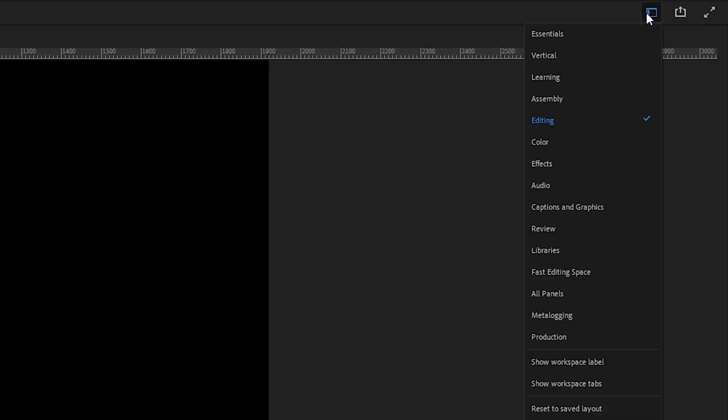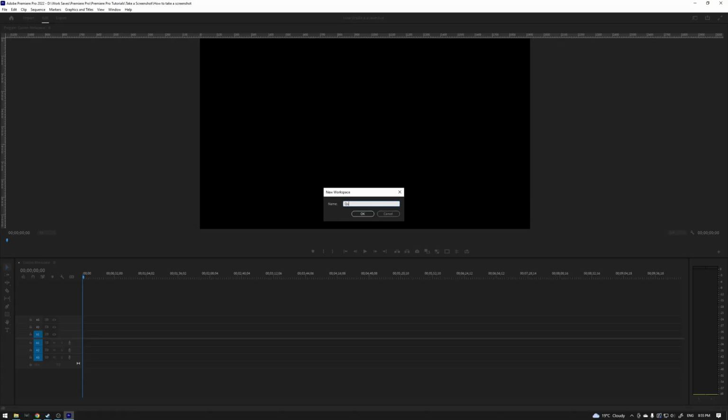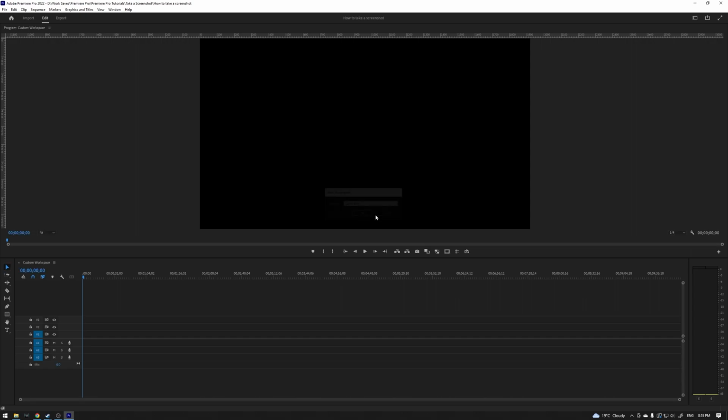So what I can do is click on this workspaces window here and then save as a new workspace. Maybe a quick edit workspace or something like that, or just quick edit, click OK, and that's it. And now it will be saved in here, quick edit.